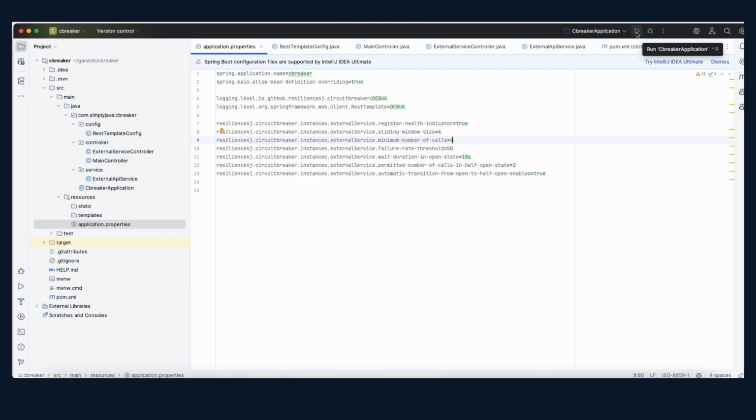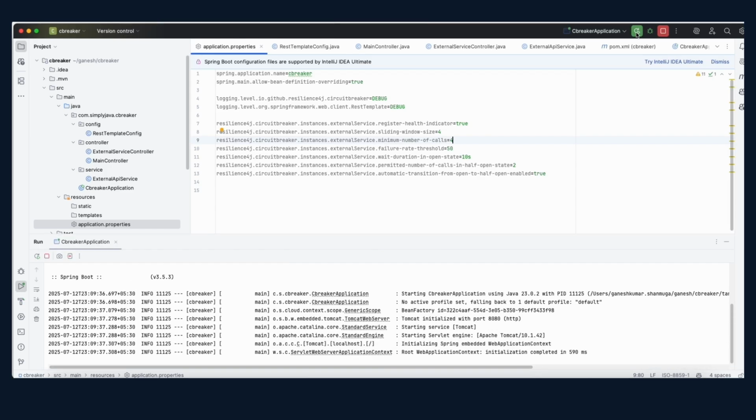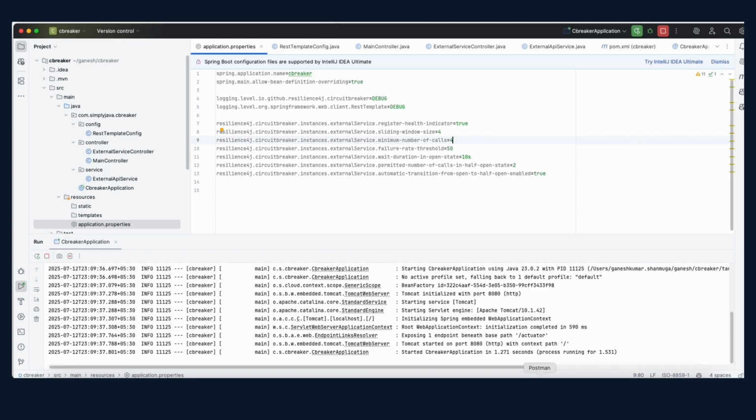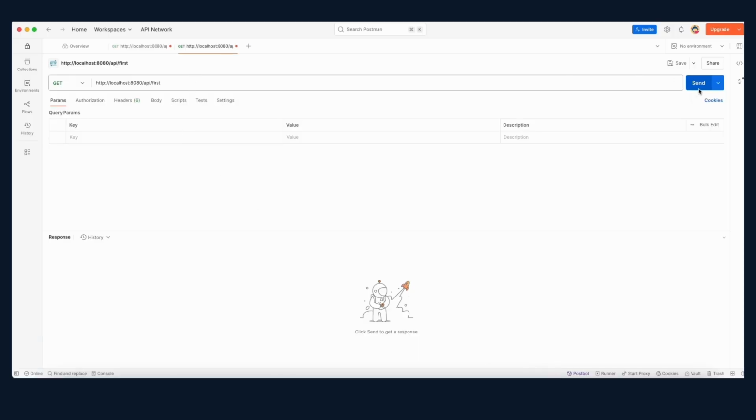Now let's start the server and test the application. Calling the healthy service returns a successful response as expected. Now we're making repeated calls to the unhealthy service.